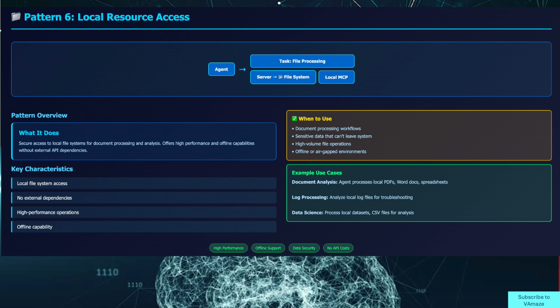Local resource access pattern. The local resource access pattern brings AI capabilities to your local file system. This pattern provides secure access to local files for document processing and analysis without requiring external API calls. It's perfect for sensitive data that can't leave your system, high-volume file operations, and offline or air-gapped environments.